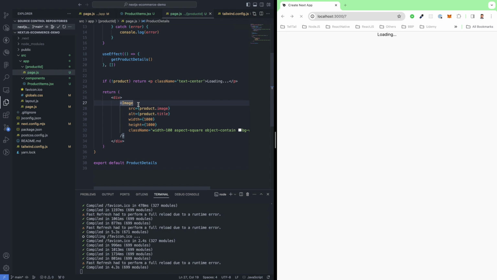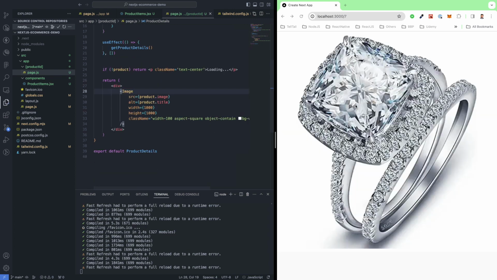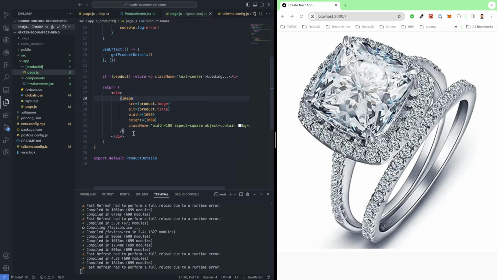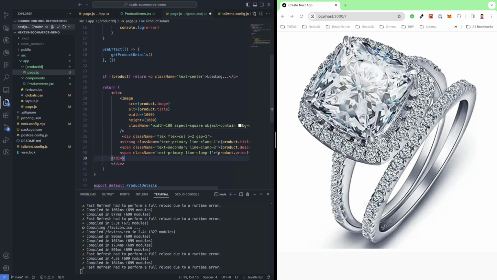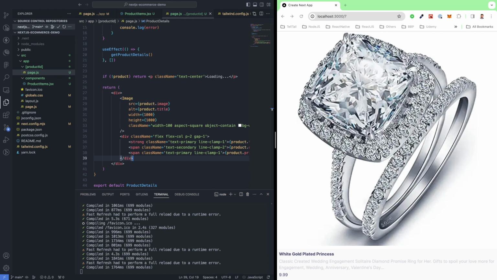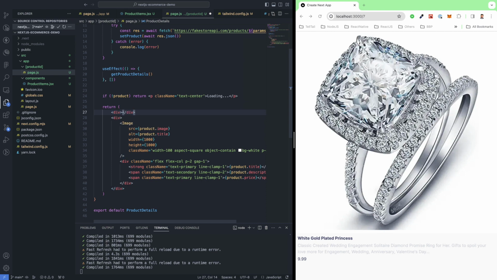Now we have to import this image here from next image. We can see the image now. We can also copy paste the other content in the product detail page because the content is almost the same, though we have to make some minor adjustments here to make it look a little better. So let's first create the main container div for our detail page.